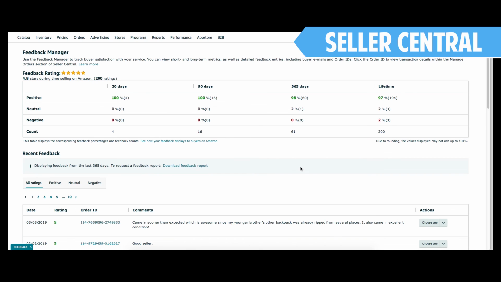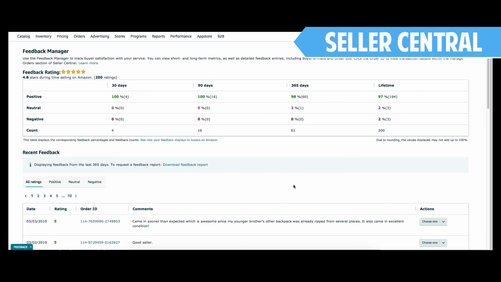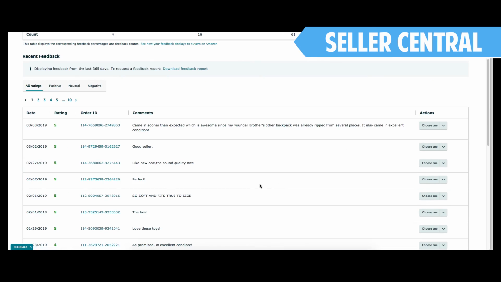So this is another place that you want to check every single day, at least once a day. This is just part of my morning routine, is to check my account health and my feedback. If you do get a negative one, you can actually get it removed. And I'm going to show you that in one of the next lessons.